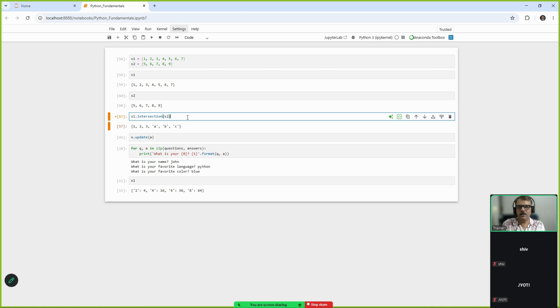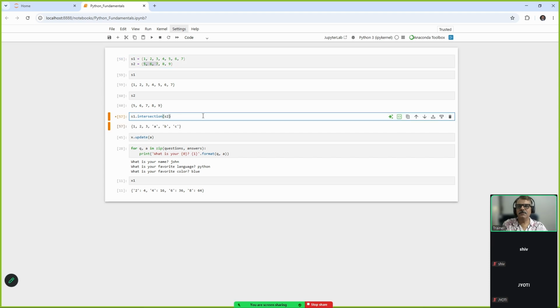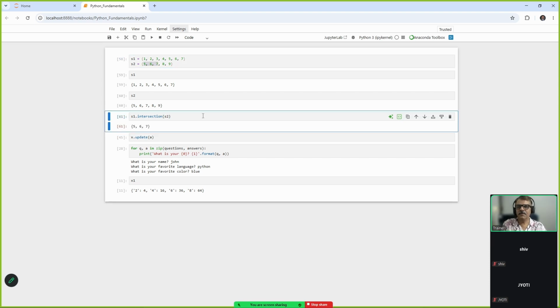So it will give you the common elements which are present in both the sets. Here, if you see, 5 6 7 are present in both the sets. So S1 dot intersection S2 should give 5 6 7. Run this cell. So 5 6 7. As you can see, we have got the elements which are common to these two sets, and that's the result of this intersection method.